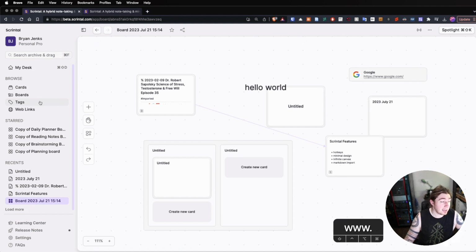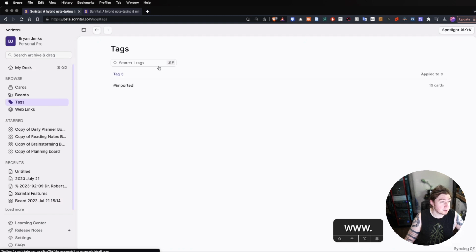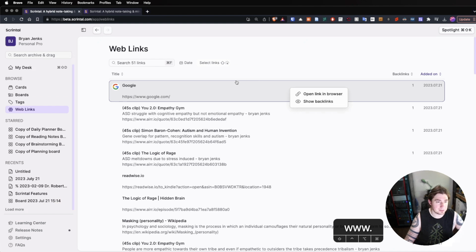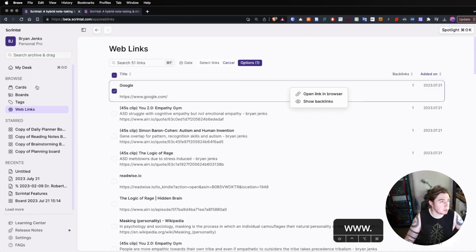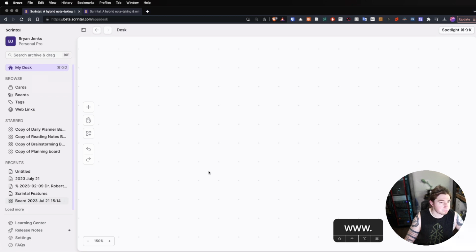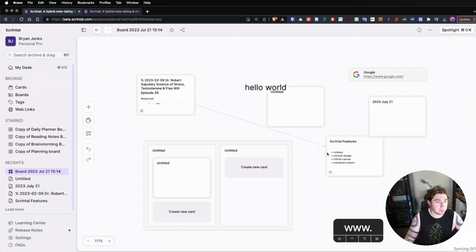Now inside of tags is where all of the tags will be listed. If we went to these different locations, you can see I have one tag which is imported, web links, which has a whole smattering of links, and I haven't found a way to delete them from this menu once you've added a link to something. So take that for what it is. Now, going back to the board. So we've seen all the different types of cards that we can add and all the different things we can add.